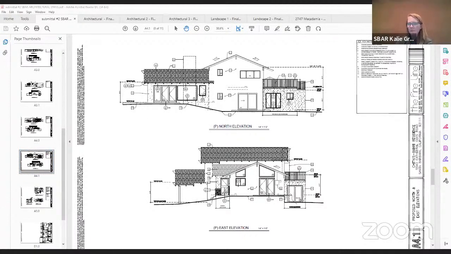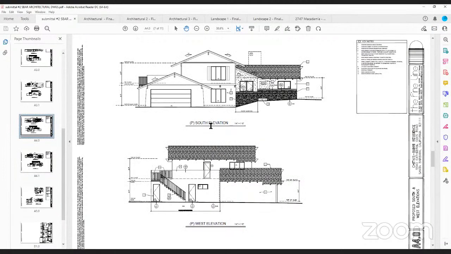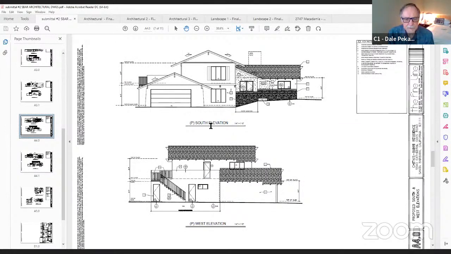I'm a little confused, Dale. What part is the solid rail? If you go back to sheet 4.0, the west elevation, there, on the lower part, right above the man door. I see. Okay, got it. Very good. I didn't understand the drawing. I thought it was part of the wall behind, but no.